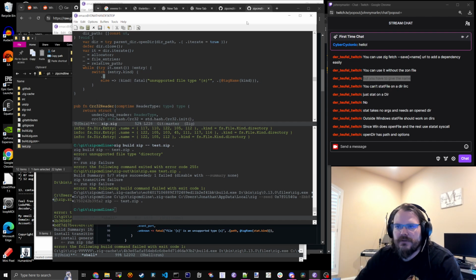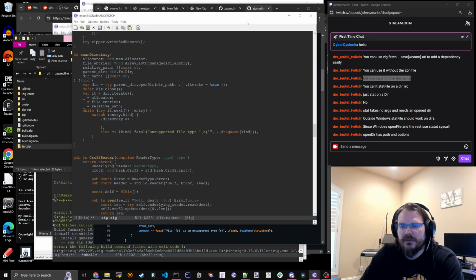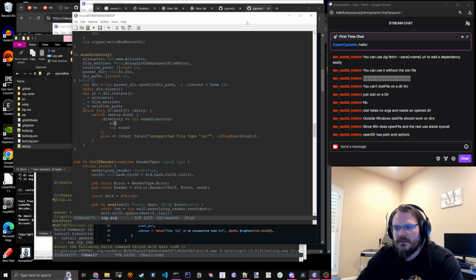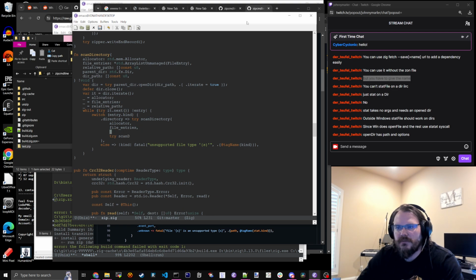Okay, so now let's add directory. If we get a subdirectory, we want to scan that directory as well. We want to pass the allocator in, the file entries. We want to pass a new relative path. So we need to allocate that relative path.